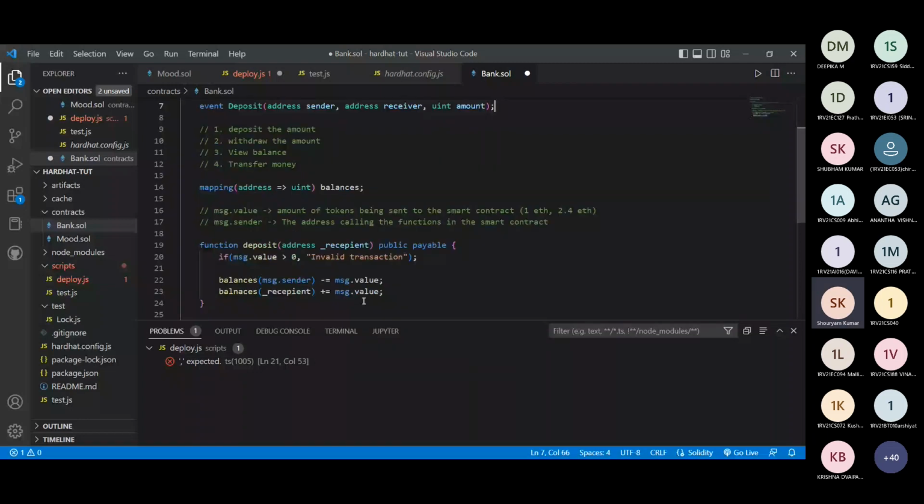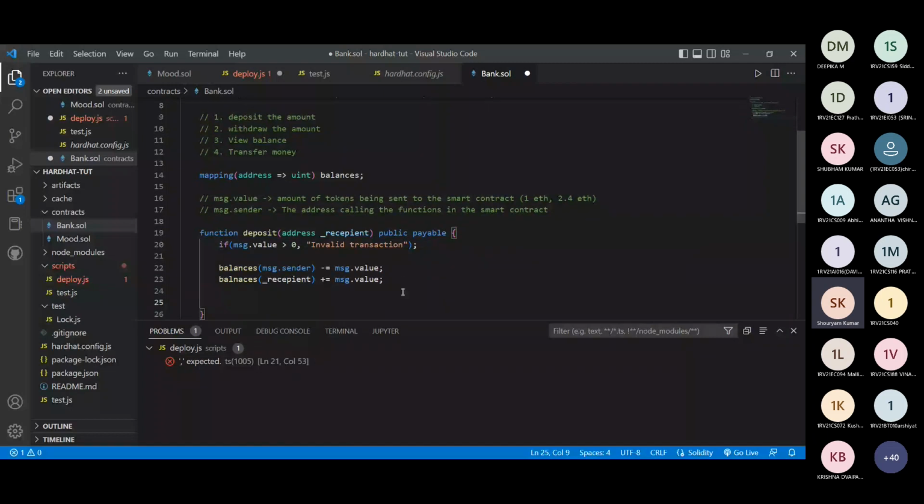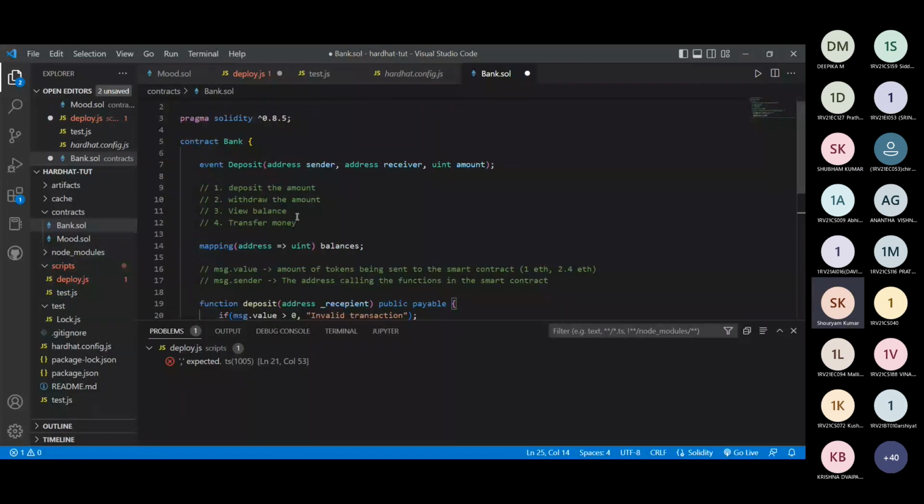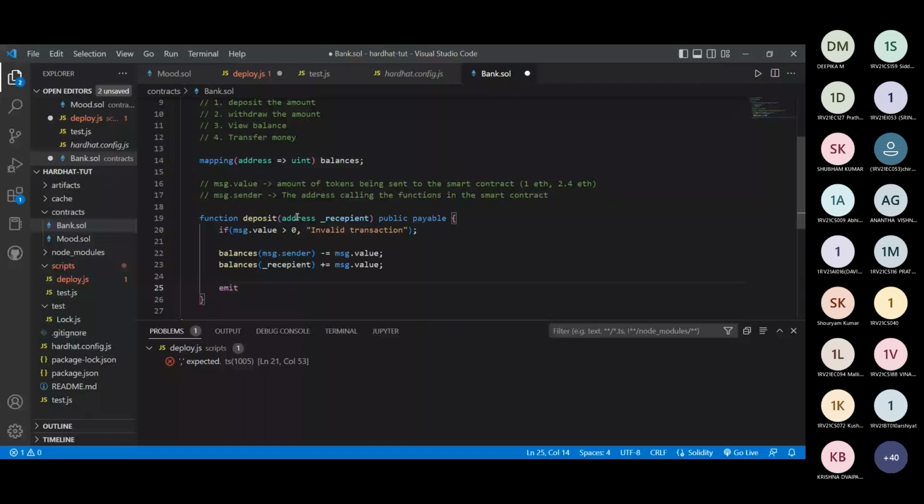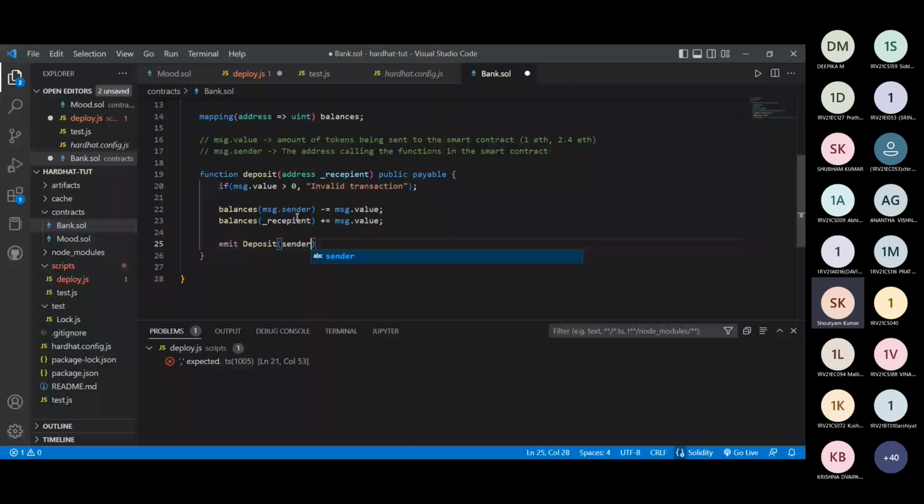And then how do we call the events, or how do we showcase the events? This event has happened. What is the keyword used? Emit. Yes. So we are going to emit which event here? Deposit, with the arguments sender, receiver, and amount as message.value.